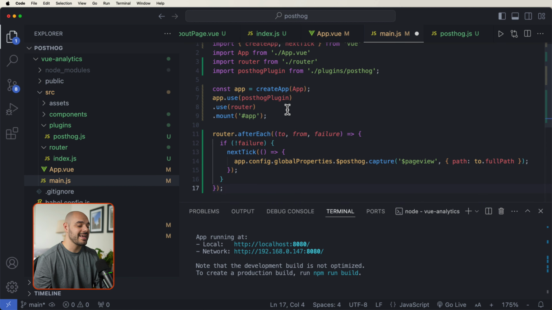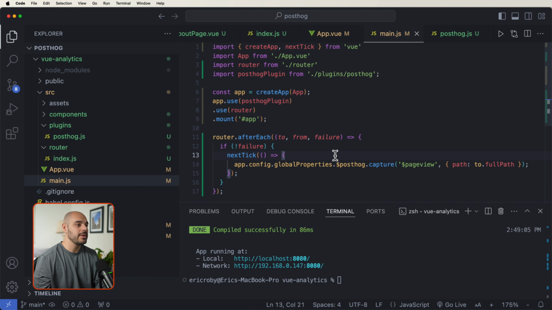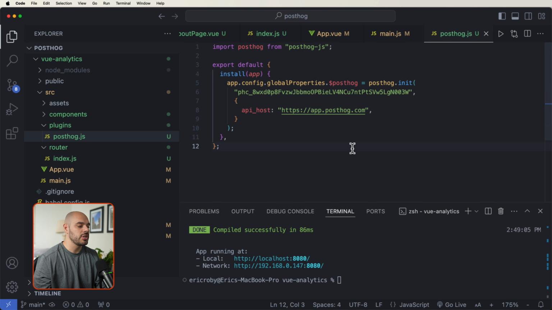Additionally, you can use nextTick so that the capture event fires only after the page is mounted. So here we can see the nextTick, and we can see that our application is going to be set up with our PostHog and the global properties. Lastly, we need to go back to our posthog.js and make sure to set capture_pageview in the PostHog initialization config to false. This turns off the auto-captured page views and ensures you won't double capture page views on the first load.